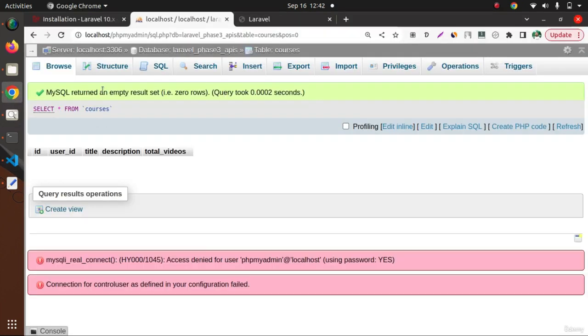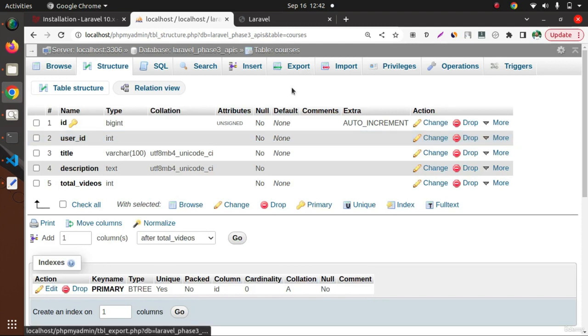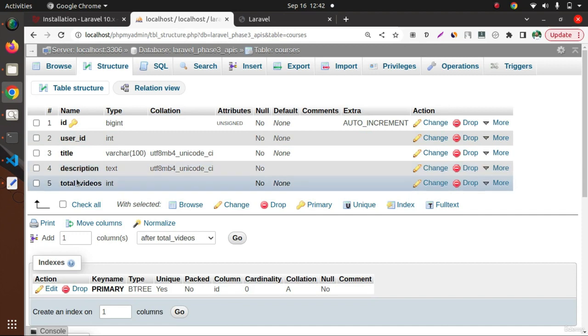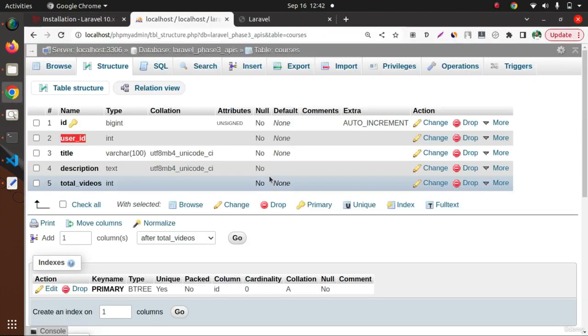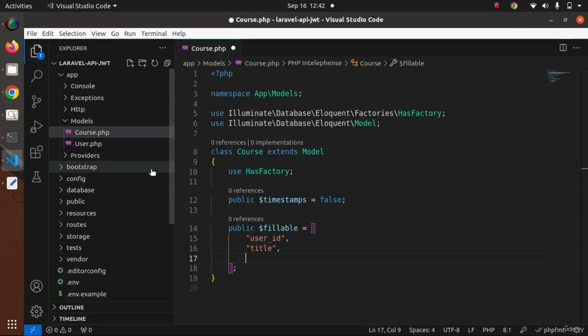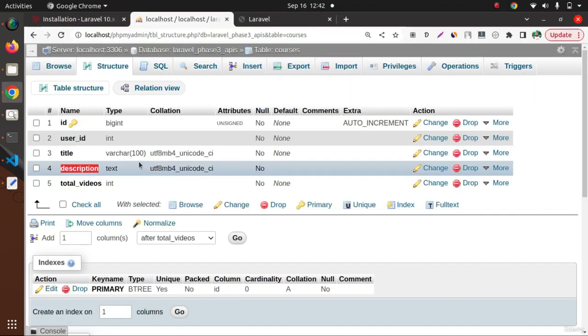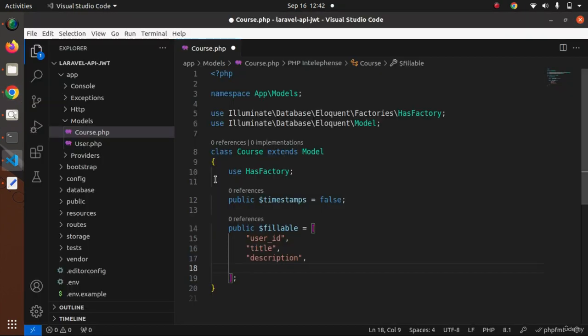Back to table, go to structure. To create any course we need values for user_id, title, description and total_videos. All these columns, all these fields should be mentioned inside this fillable. So what we can do here, just copy user_id, paste it here. Next we have title. Next we have description, and finally we have total_videos. So successfully, this is all about the settings for the course model.